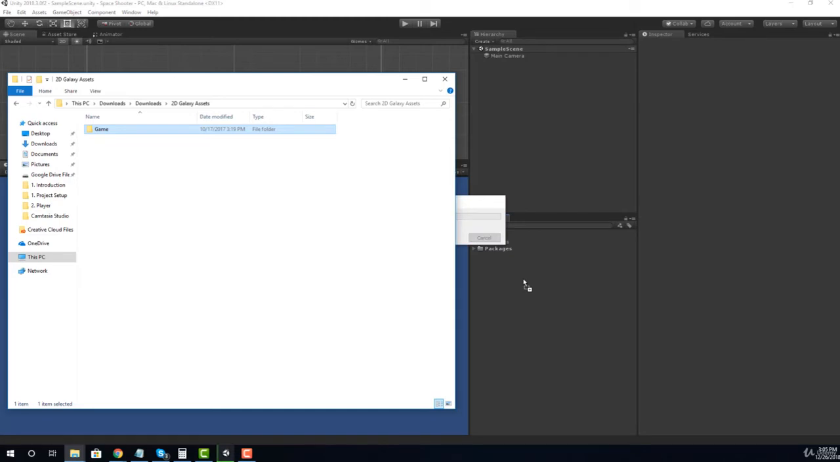Now, if that wasn't the case for you, restart Unity and try it again. You should be able to drag and drop these assets directly into the project view. You need to make sure that the project or the assets are unzipped. If you try and drag the zip file, it may not work. So make sure you unzip the file, take this game folder, and drag it into the project view.